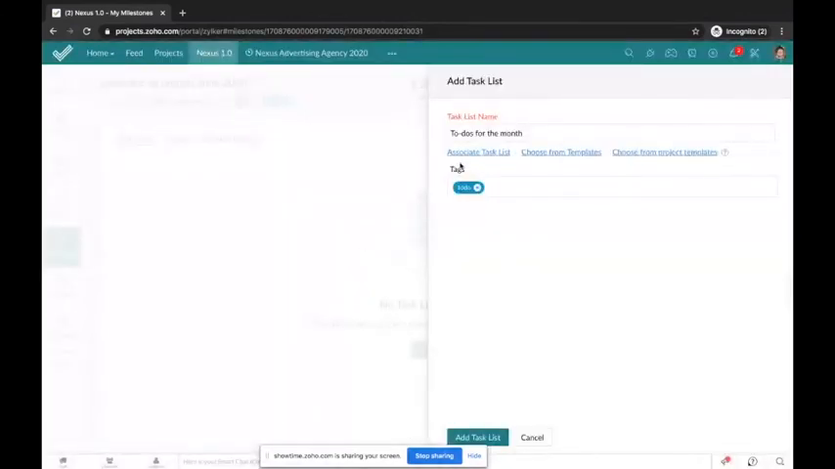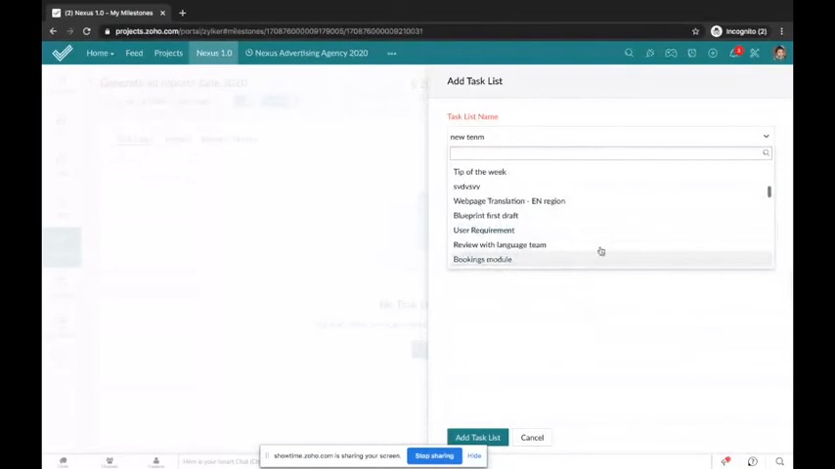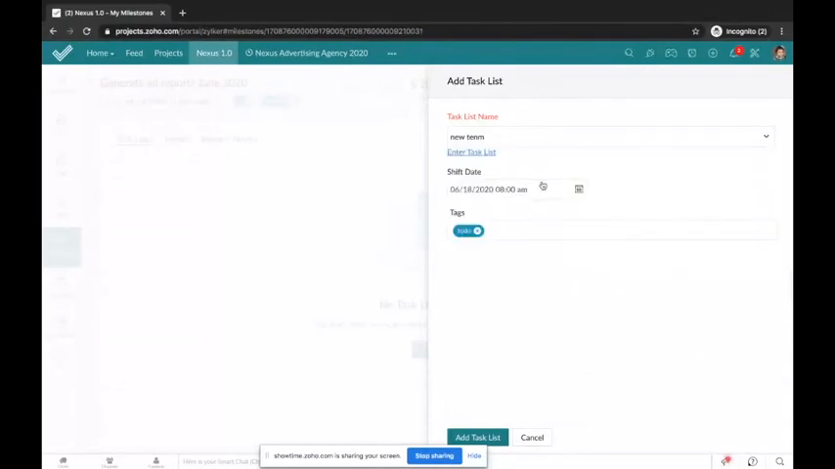I do not have any task lists mapped to the milestones here, so this is not letting me do one. Instead, if I want, I can just choose a task list from a task list template. Like how we have templates for projects, we have templates for task lists as well. So this is the provision where you can choose a relevant task list for your module.